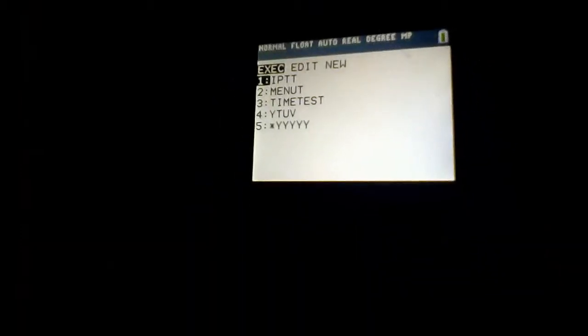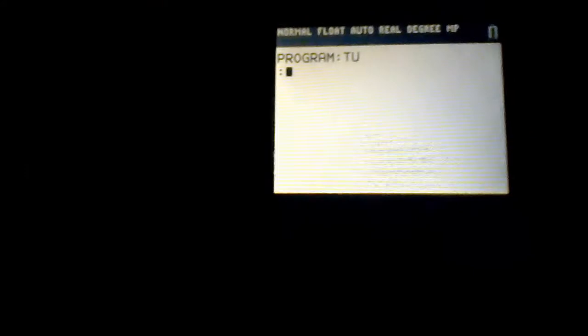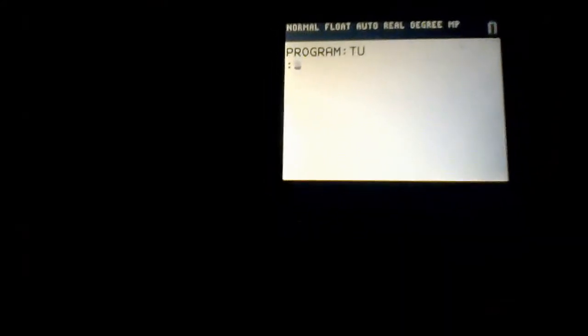So if we navigate over to the new tab with the arrow keys and hit enter, it'll prompt us for a name. So I'm just going to put in random characters because it really doesn't matter. Now you can see that we have a little programming interface here. We can put whatever we want.